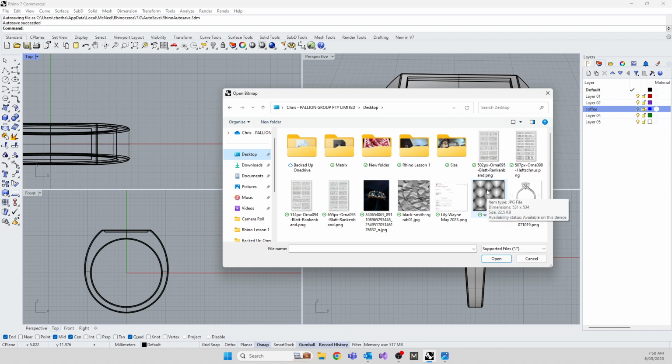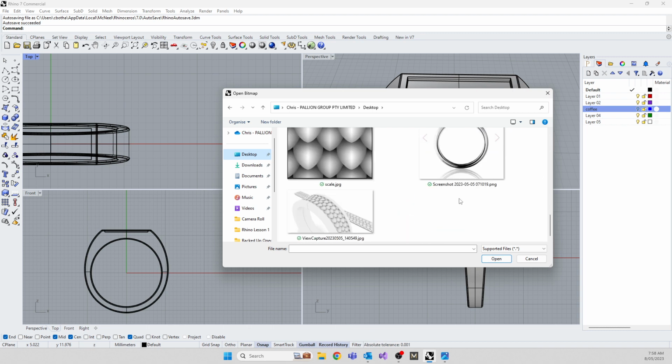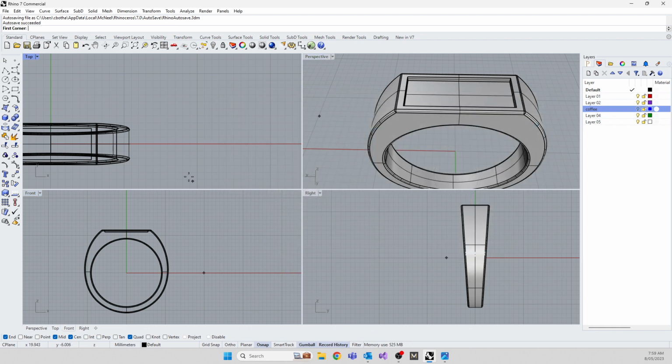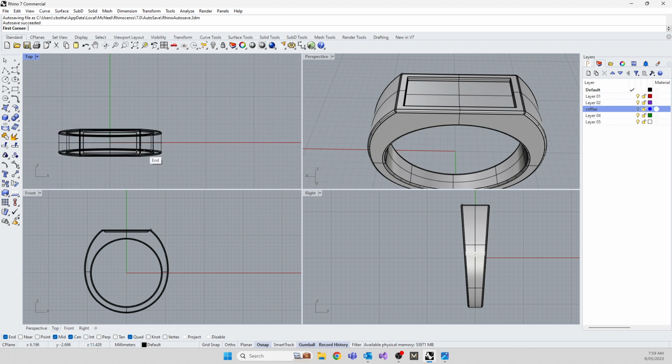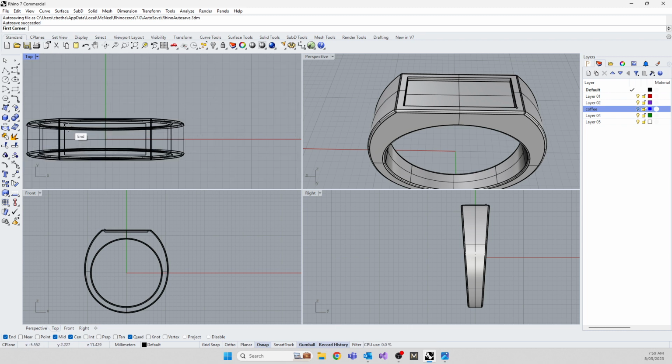How this works is black is the lowest and white is the highest. So anything that's black will be low, and anything that's white will be high. Now I'm going to take that, and I'm trying to match that size. I'm going to use grid snap and pull it out. So that's kind of our size, I think.